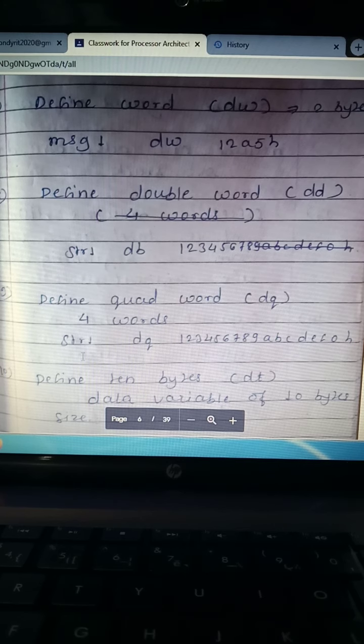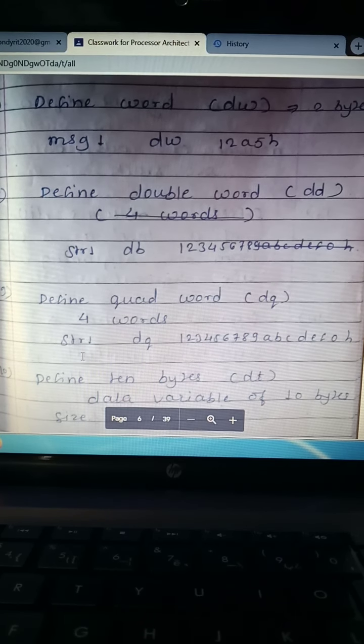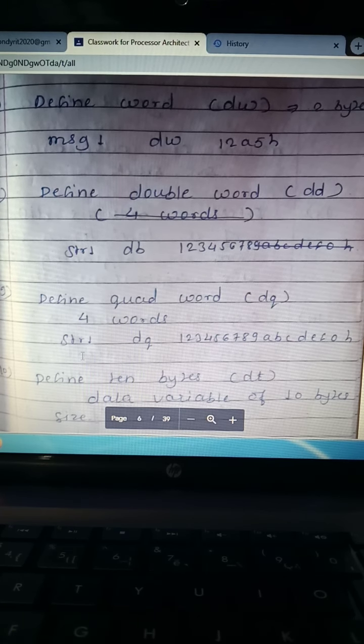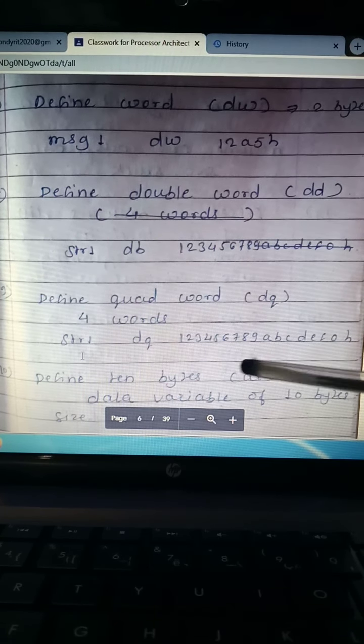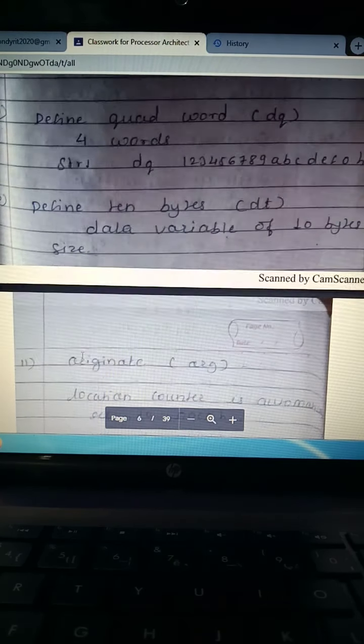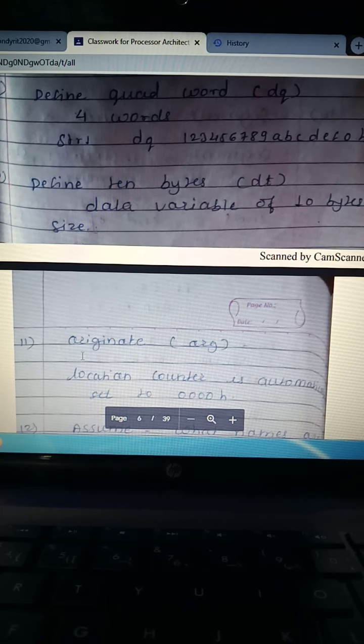Okay. The next one is define quad word. So what is a quad word? Quad is used for 4 words, so here the DQ directive is used. In this example we have string 1 of type DQ, that is quad word, and it has the values 1 2 3 4 5, which is the size of 4 words. The next directive is define 10 bytes, that is DT. It is used to define a data variable of size 10 bytes.